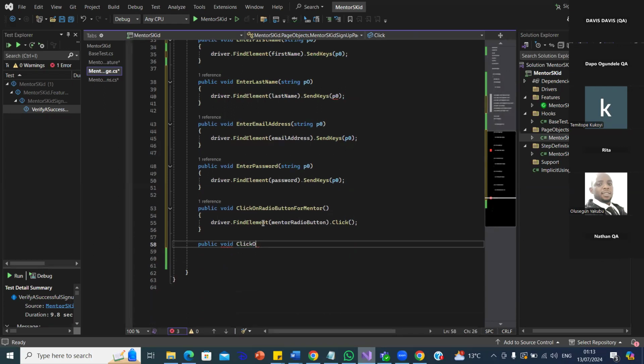This is your own QA tester. Click on. You don't need to write too much grammar. Click on terms and conditions. Terms and conditions button. The button you can shorten as BTN for button. It's very simple. At least you can understand it. BTN instead of putting the whole button. Yeah, click on terms and conditions button, then put your open and close curly braces.